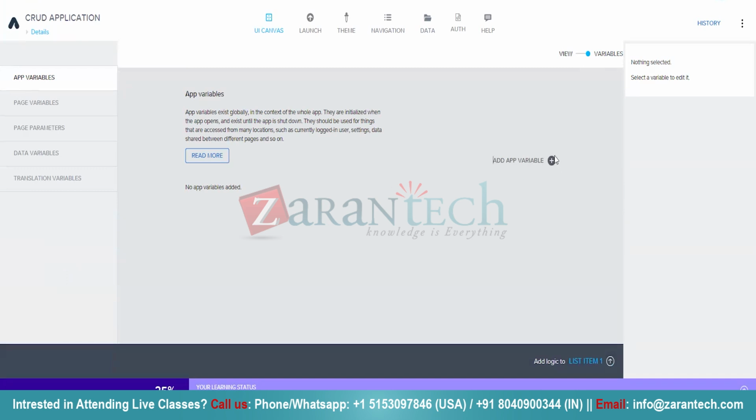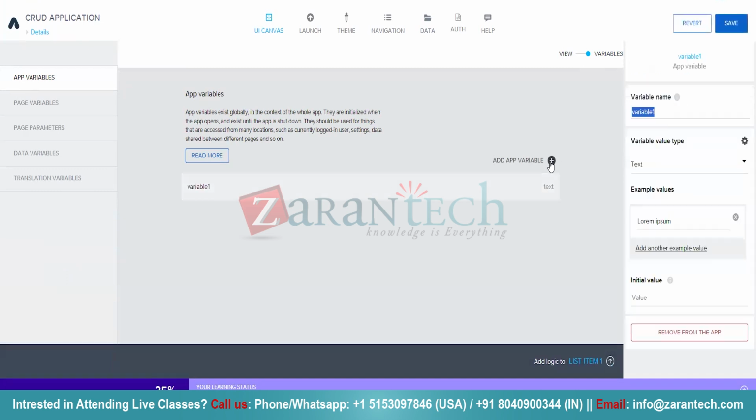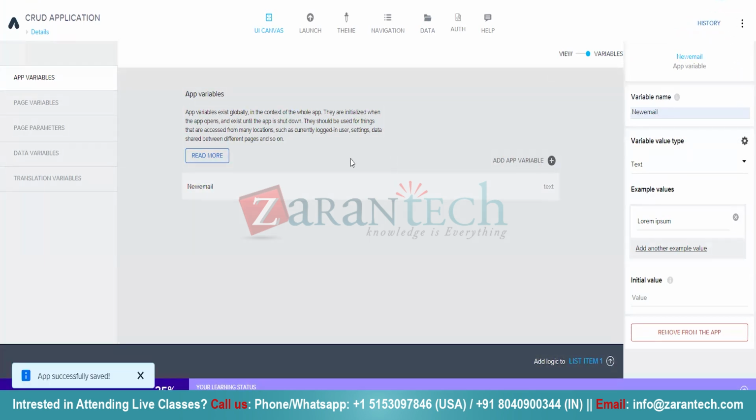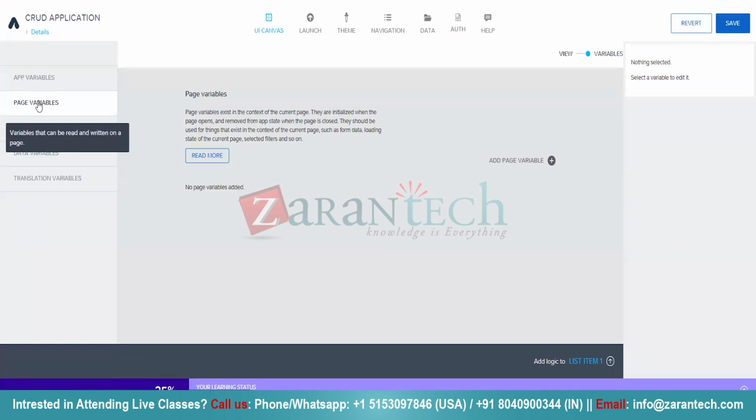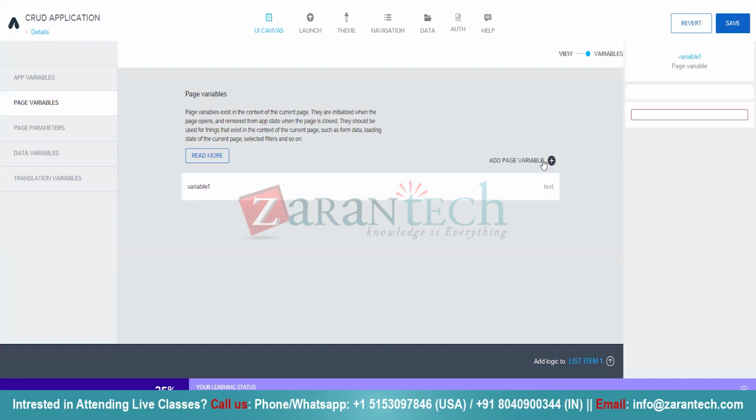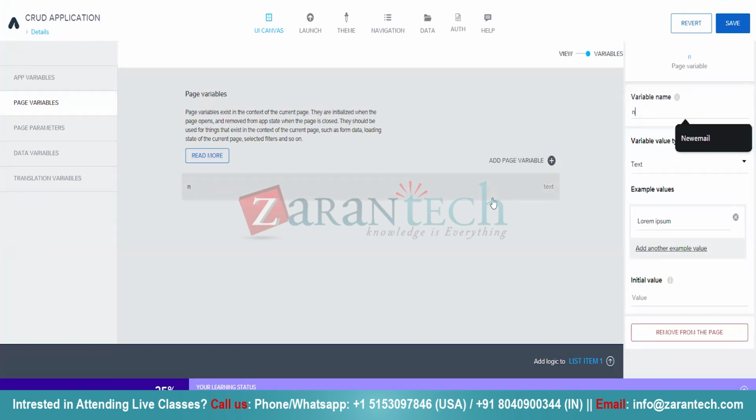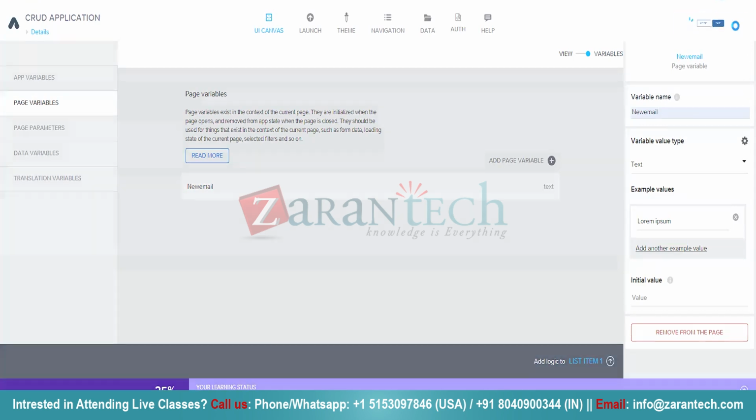We want to update a record, specifically the email. So let's name it new email, and the type will be text only. So we have created a new variable, new email, but by mistake we created an app variable. We do not need an app variable. We need a page variable, which can be used in the complete page. So we add it here as new email, and the type will be text only. So our page variable is created, named new email.